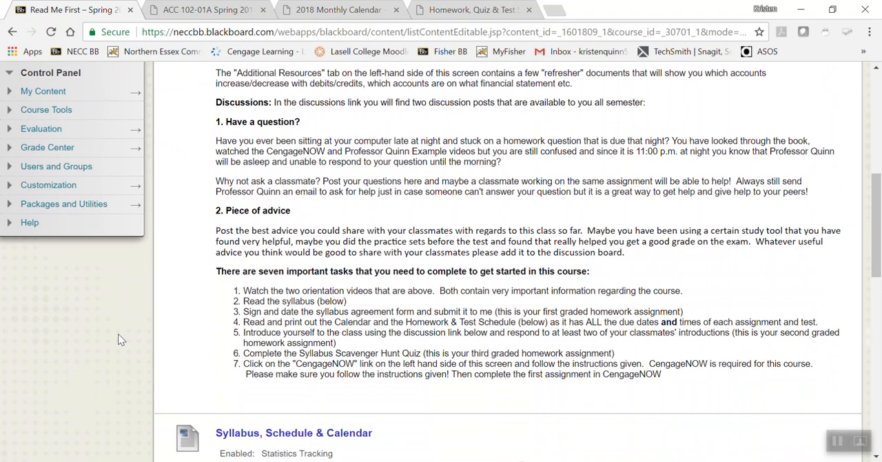So during the semester, if you find that there's a certain resource, a certain study tool that you've been using that has been really helpful to you, whether it's preparing for an exam or doing your homework, whatever the case may be, let your classmates know that.